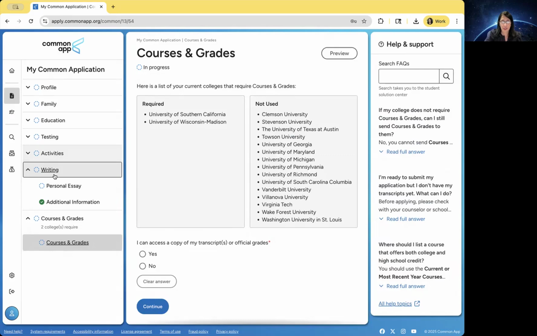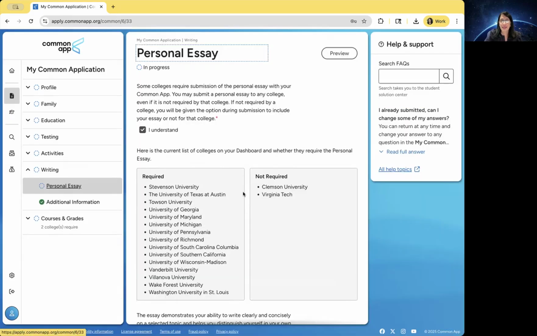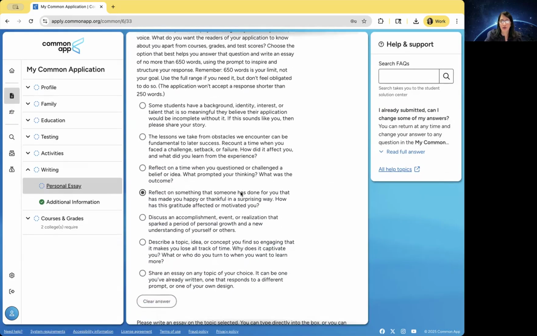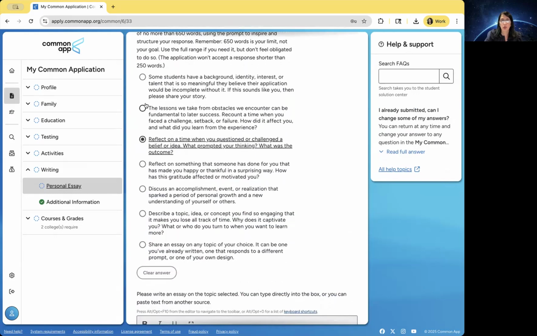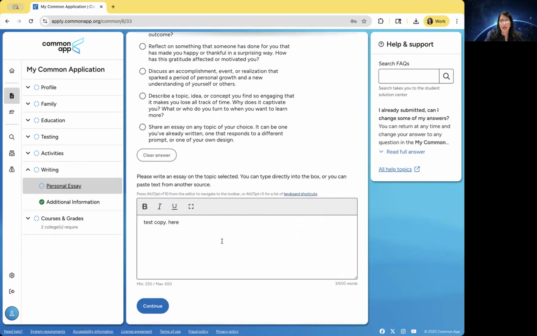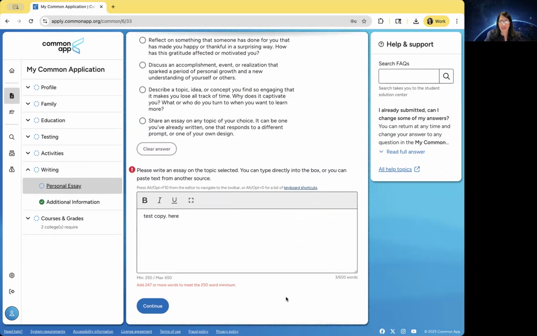Let's look at the writing section of the application. There's the main Common App essay, which is here. There are several prompts. You pick which prompt you have responded to, and then you write your essay. You don't write it here. You edit it offline and enter it here, okay? You have up to 650 words to write your main essay.